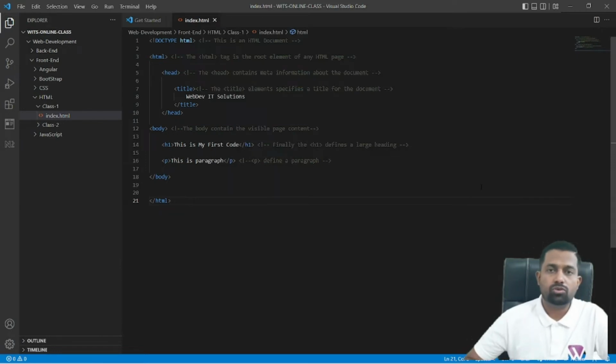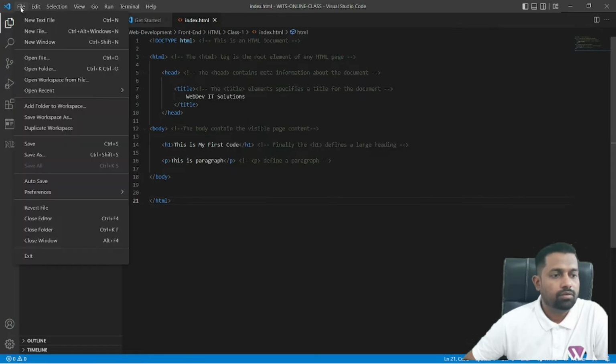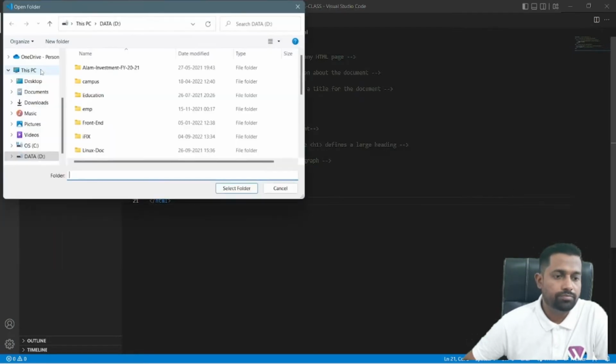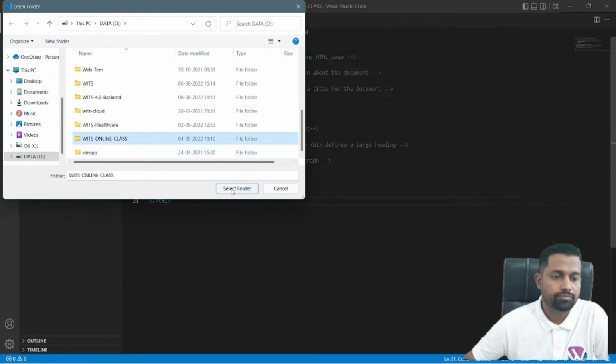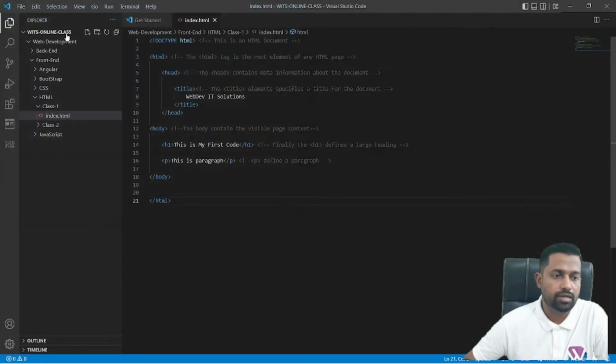Once you open Visual Studio Code, you will get this type of window, or welcome window, on your laptop. Go to File, Open Folder, and select the folder you want to open. I am going to open this folder, Bits Online Class, because I am going to develop all the courses inside this folder. As you know, we are learning HTML, so this is the first class of ours. Now I am going to open the subfolder class 1 and now open the file. This is my HTML file, index.html.